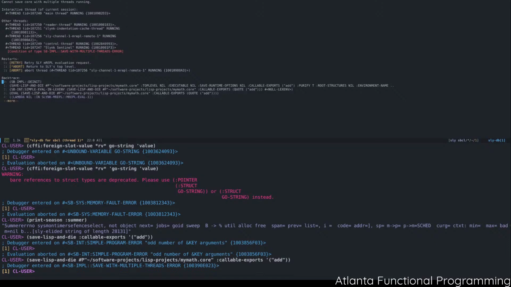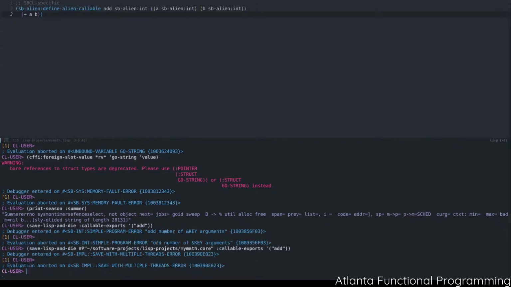And you see now, cannot save core with multiple threads running. So what are these multiple threads? Well, it tells you what those multiple threads are. All of those threads, the reader threads, Slynk, all relate to our development session and hook up into Emacs. So this alone will not be able to do what we want.